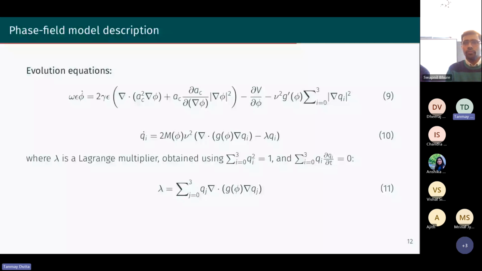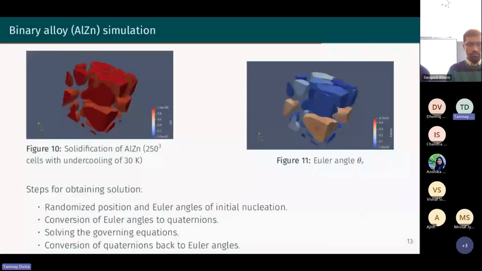So these are the kind of results we can see for the 3D multigrain simulation. On the left side you can see the phase evolution. I am not showing the liquid phase here, only the solid phase. By the way, this is a smaller domain, 250 cells in each of the directions, and we are using an undercooling of 30 Kelvin. On the right side you can see the first component of the Euler angle, which is absent for the 2D case. In the 2D case we have only this theta y.